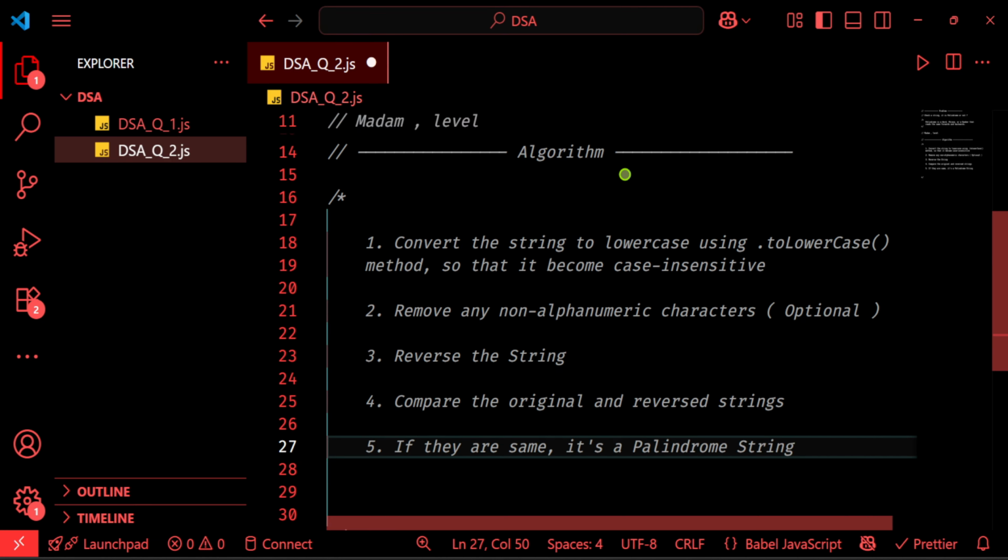So now let's see the algorithm that we are going to use to solve this problem. First of all, we will convert the string into lowercase by using the toLowerCase method so that it becomes case insensitive. This is our first step. The second step is optional: we will remove all the non-alphanumeric characters. We will see how we can remove these.